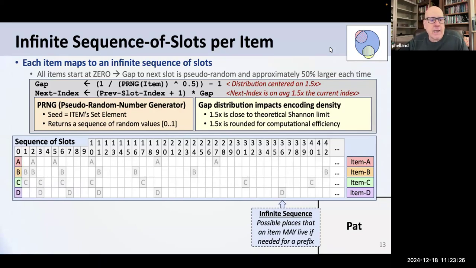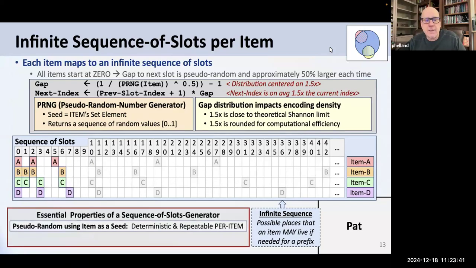So here, slot 0 has all 4 that I put in it. Slot 1 has 2. Slot 2 has 2. Slot 3 has C and D. Nothing landed in 4. Slot 5 has A. 2 landed in 6. 1 landed in 7, D. And so the essential properties of this are a pseudo-random number per item as a seed, so it's deterministic and repeatable per item, and an exponential increase of slot indexes so the probability of collision drops rapidly.